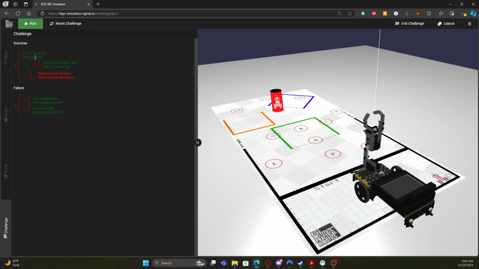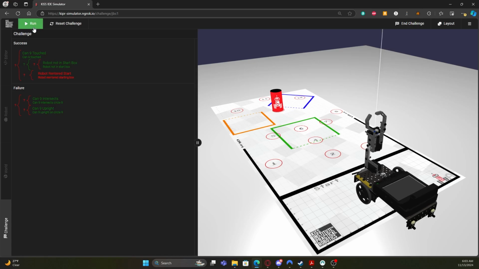In this case, for success, we need to touch the can, start in the start box at the beginning, and then return to the start box at the end. We'll fail this challenge if the can is no longer intersecting circle 9 or it's no longer upright. Let's go ahead and run this code and see if we can complete this challenge.